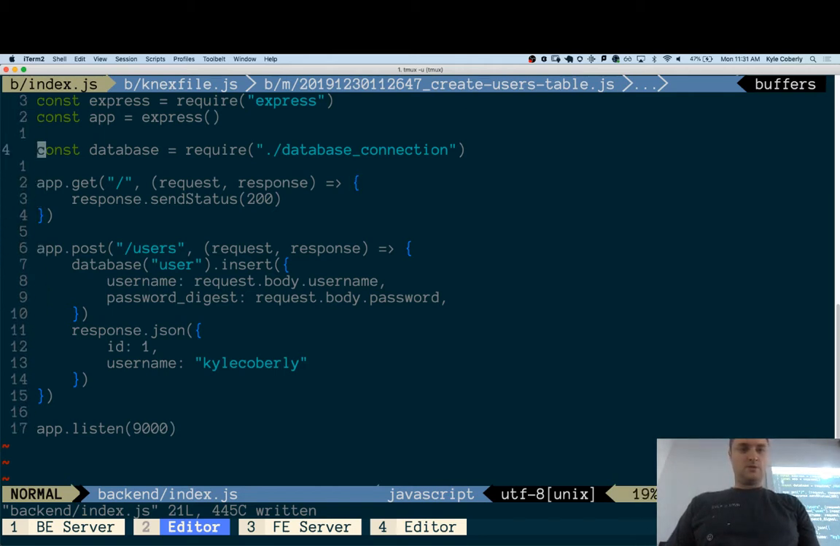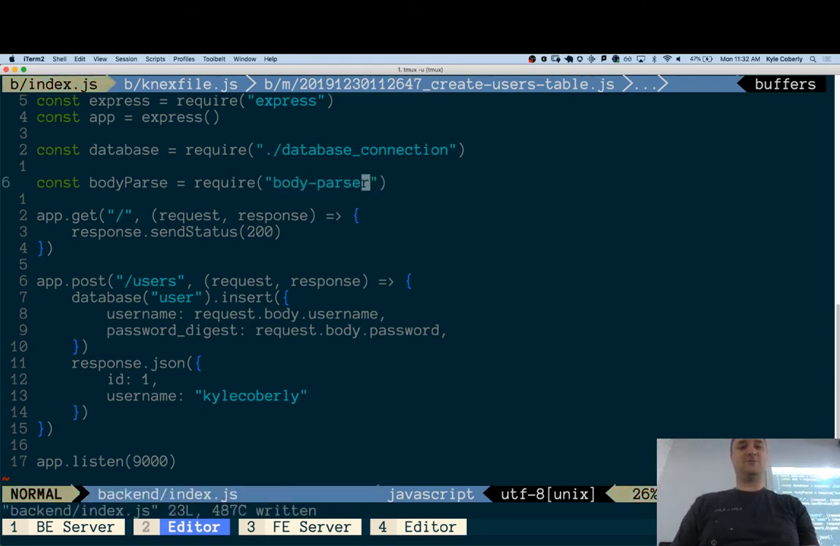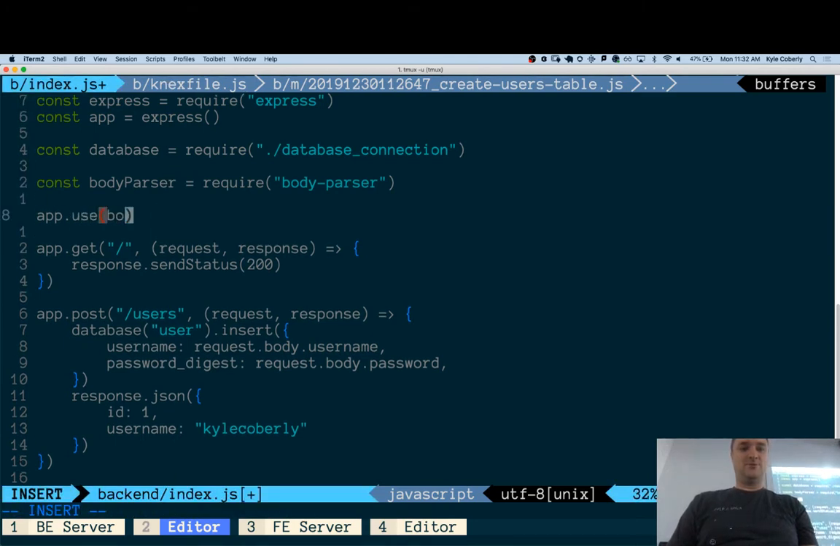Cool. Since nothing comes for free in this life with Node, we need to tell it how to parse request bodies. So I'll say, oh shoot, I haven't programmed in weeks. It's body parser. A const bodyParser equals require body-parser, and then app.use bodyParser.json.